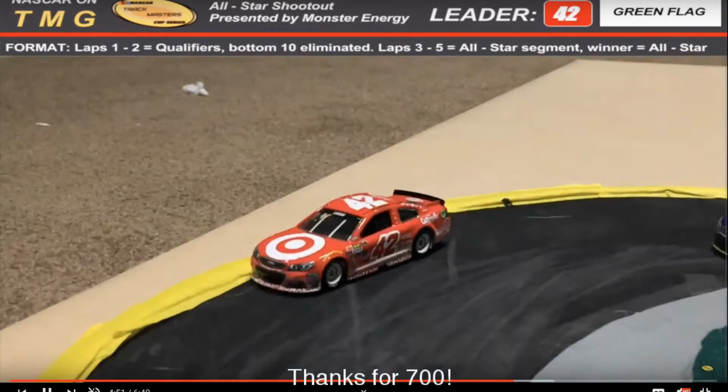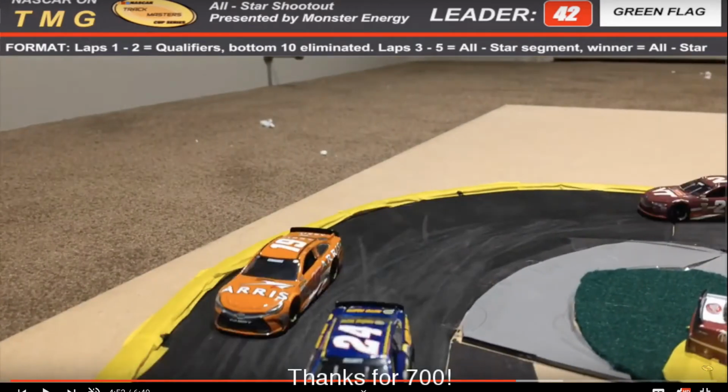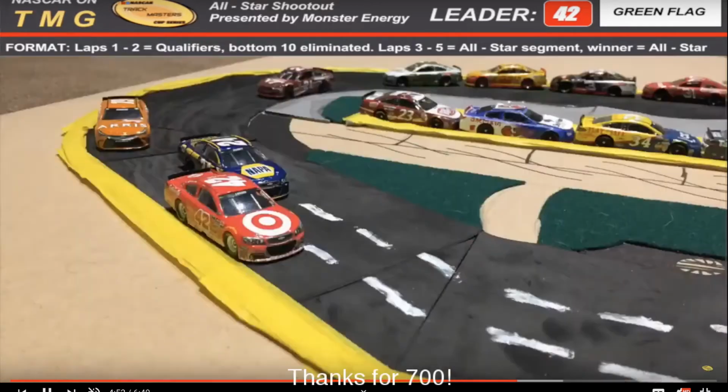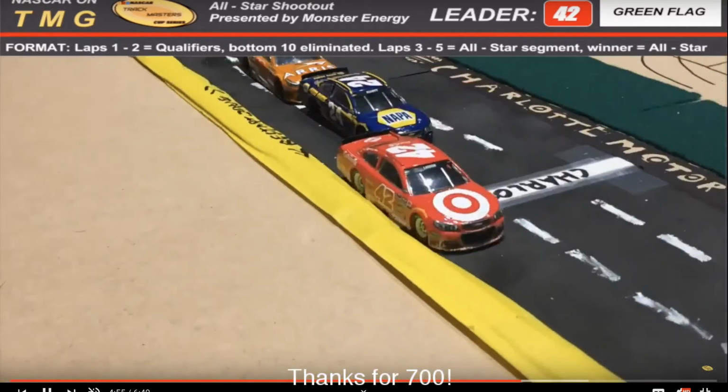Also, this is laggy. Yeah, I can't fix that. Sorry, guys. It is rigged? It is rigged. I mean, all stop motions are rigged because someone is controlling it. But anyways, here's the finish of the All-Star race.